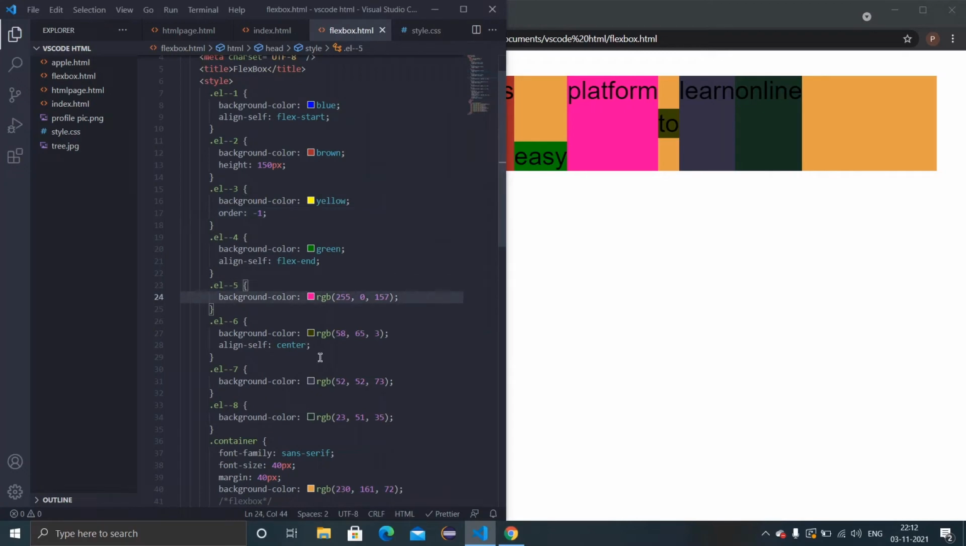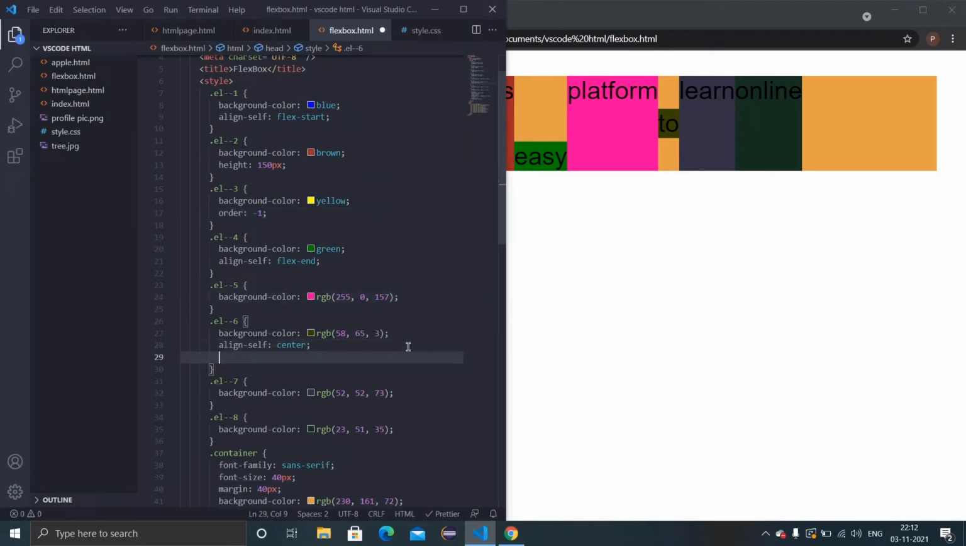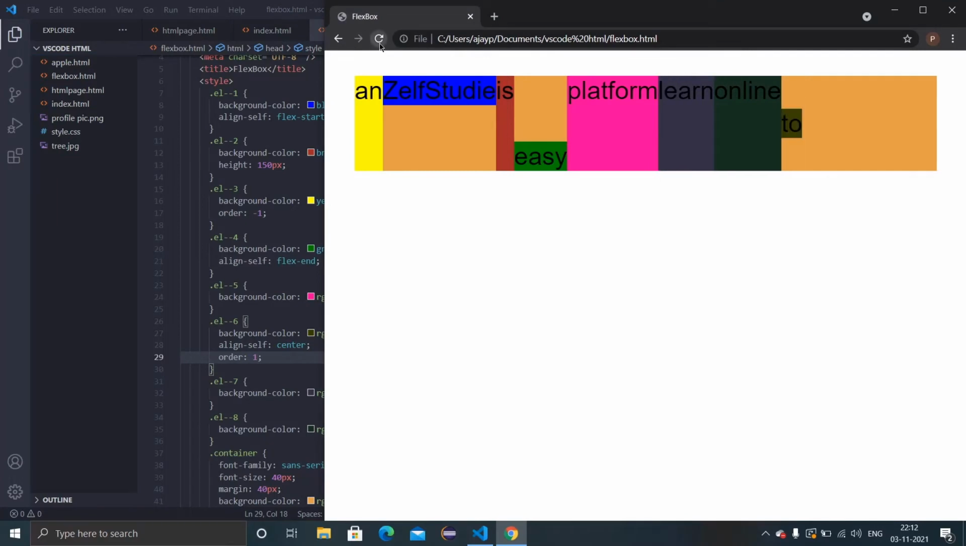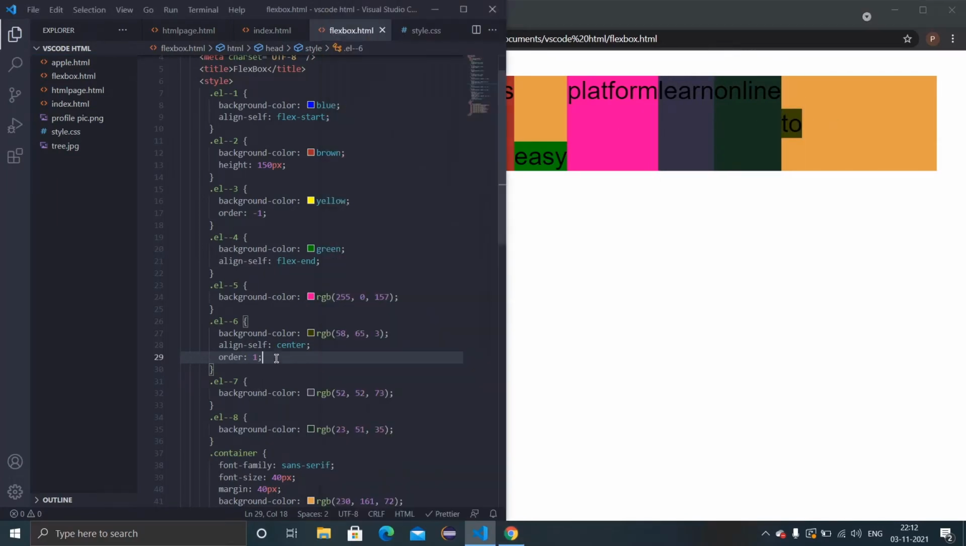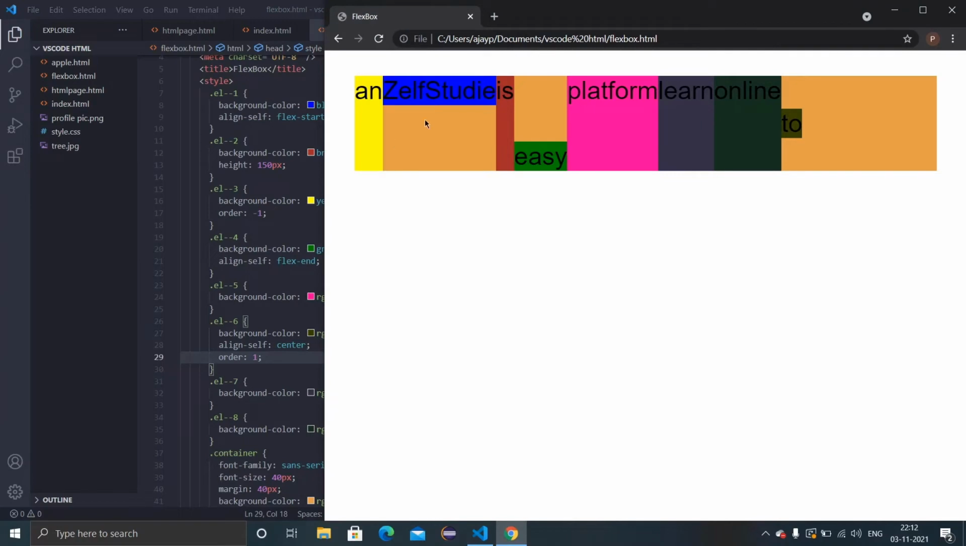If you want this element 6, the order should be 1. Simple. I'll save this, and you can see now 2 is at the end. So if you give a +1, that element will be at the end. If you give -1, that element will be at the start.